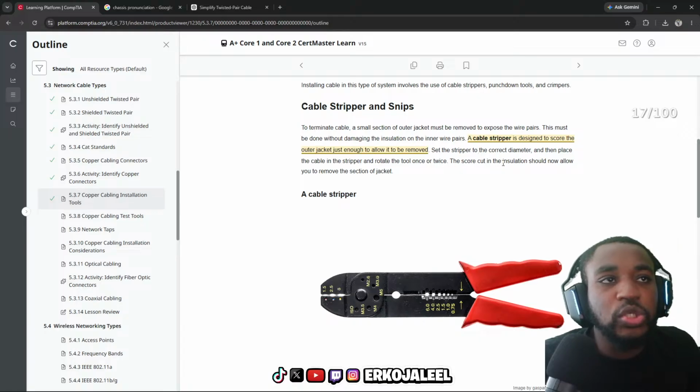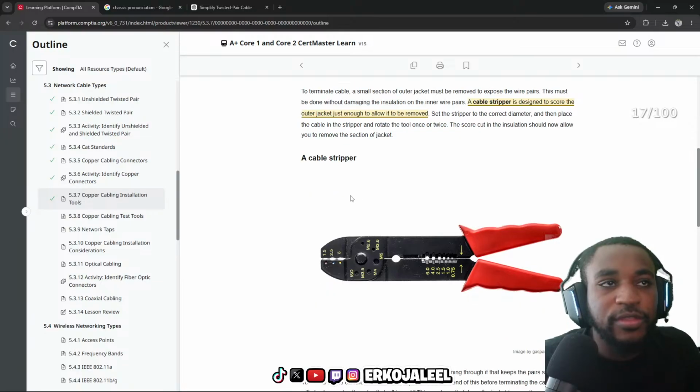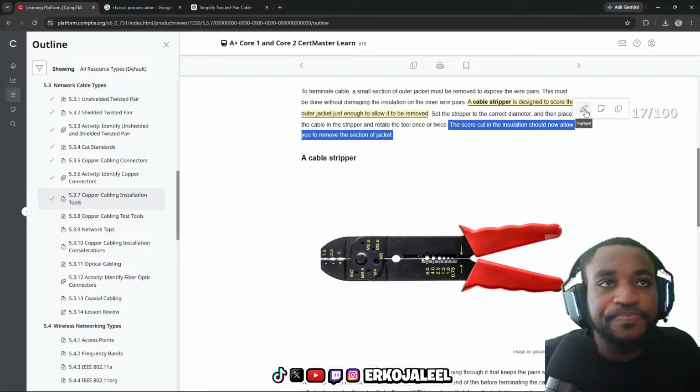Set the stripper to the correct diameter, and then place the cable in the stripper and rotate the tool once or twice. The score cut in the insulation should allow you to remove the section of jacket.